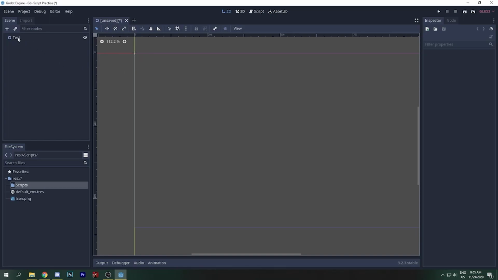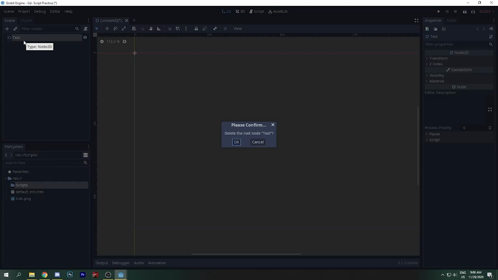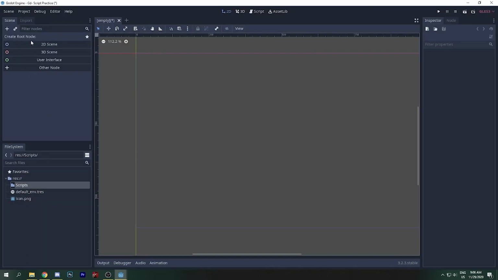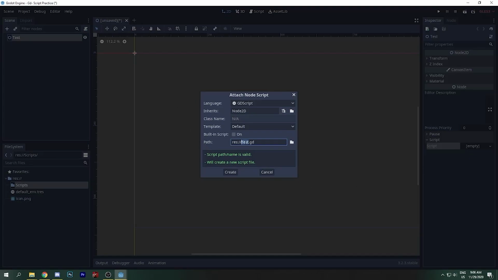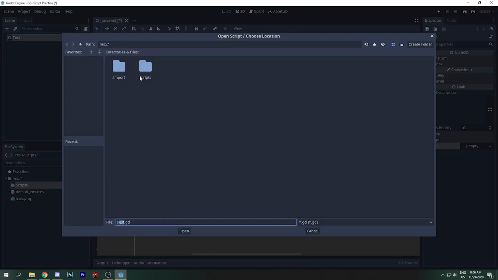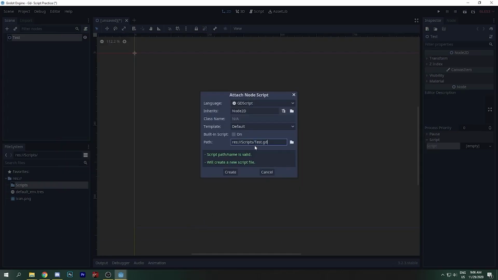In the test, as you can see, I created a new node here. Let's recreate the node, so you'll have something that looks like this. You'll click on 2D scene, and this is the Node2D. You'll double click and name it test. Now let's go over here to the script panel, click on this, click on new script, and we have test.gd. We'll click on this button, and inside the scripts folder we'll say open, and as you can see, we have scripts test.gd.